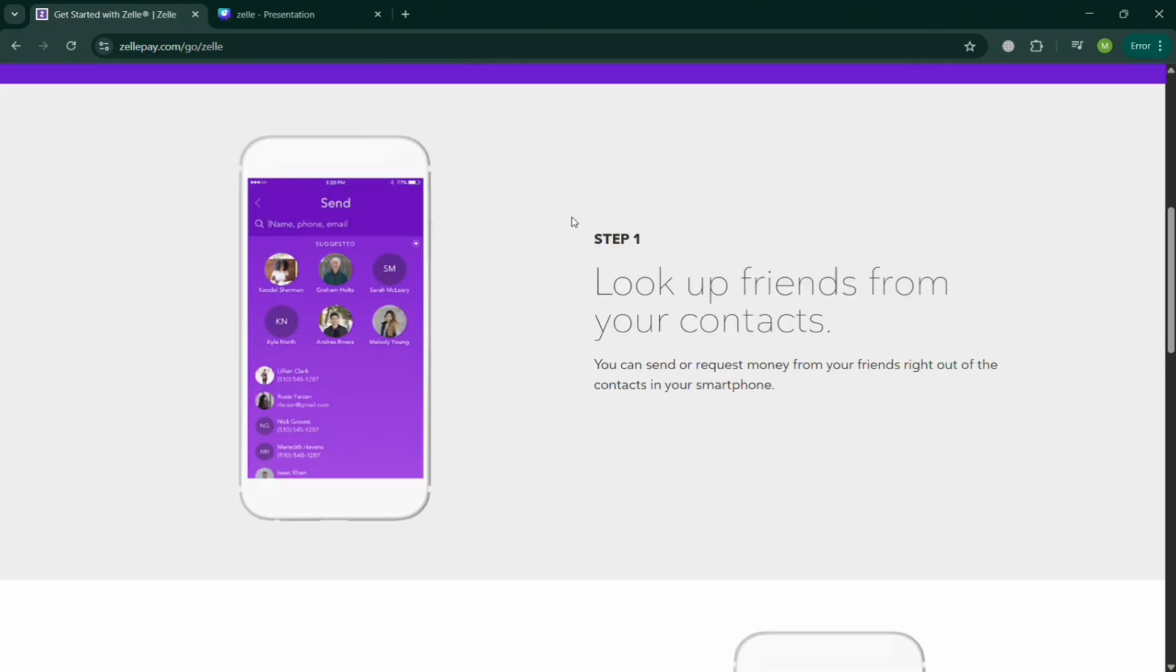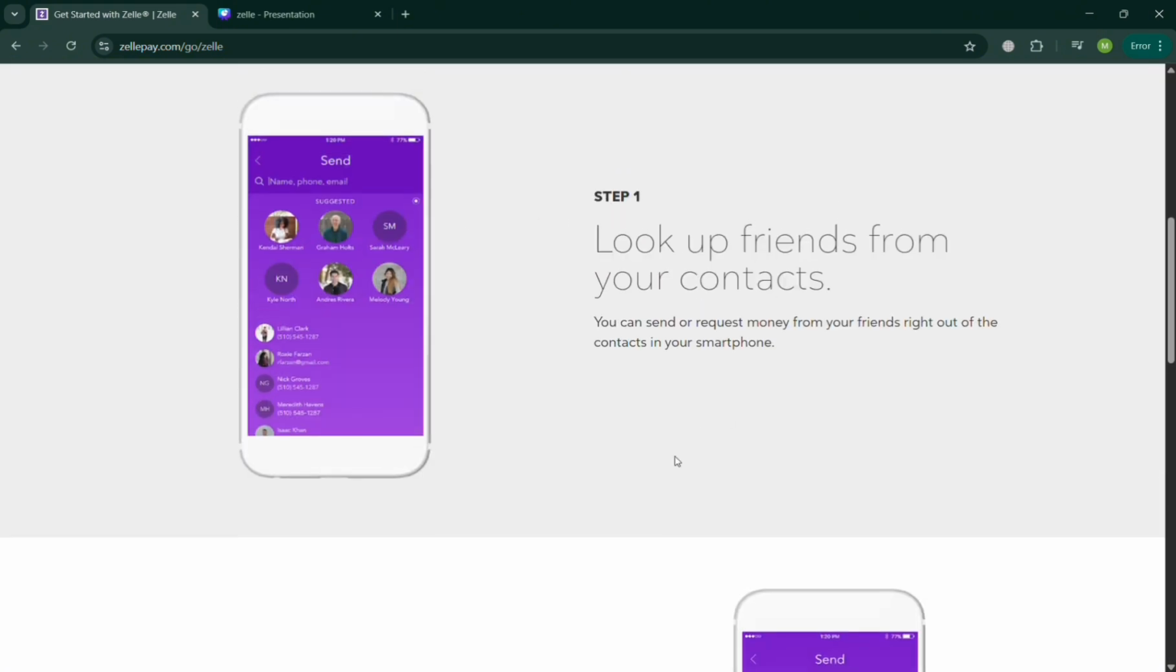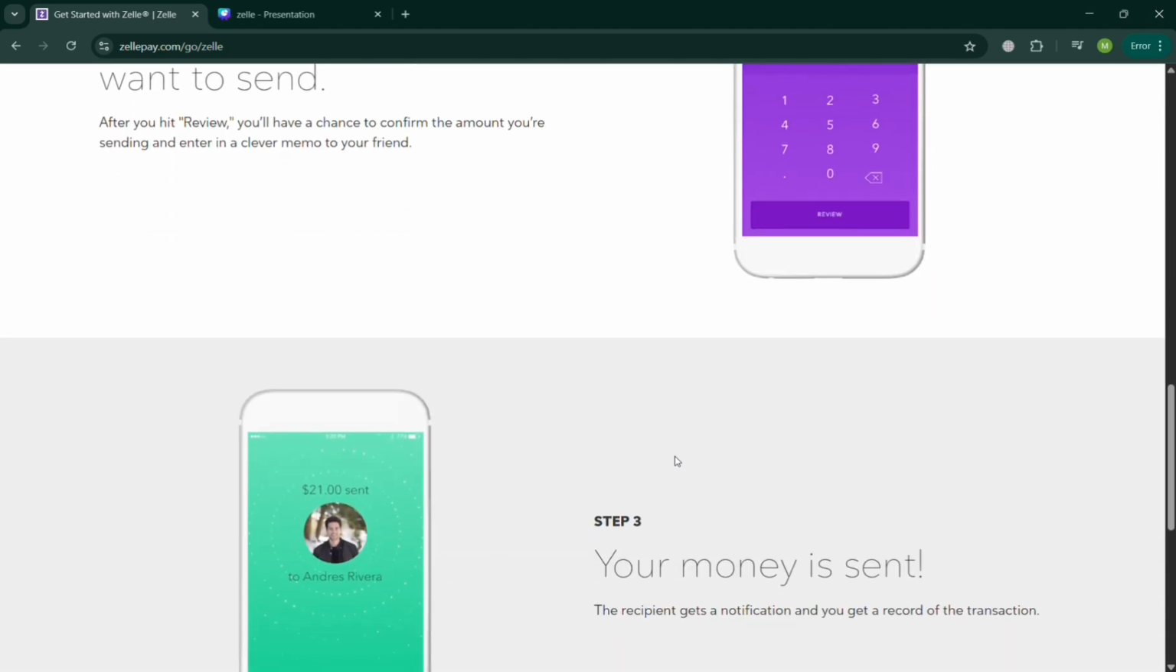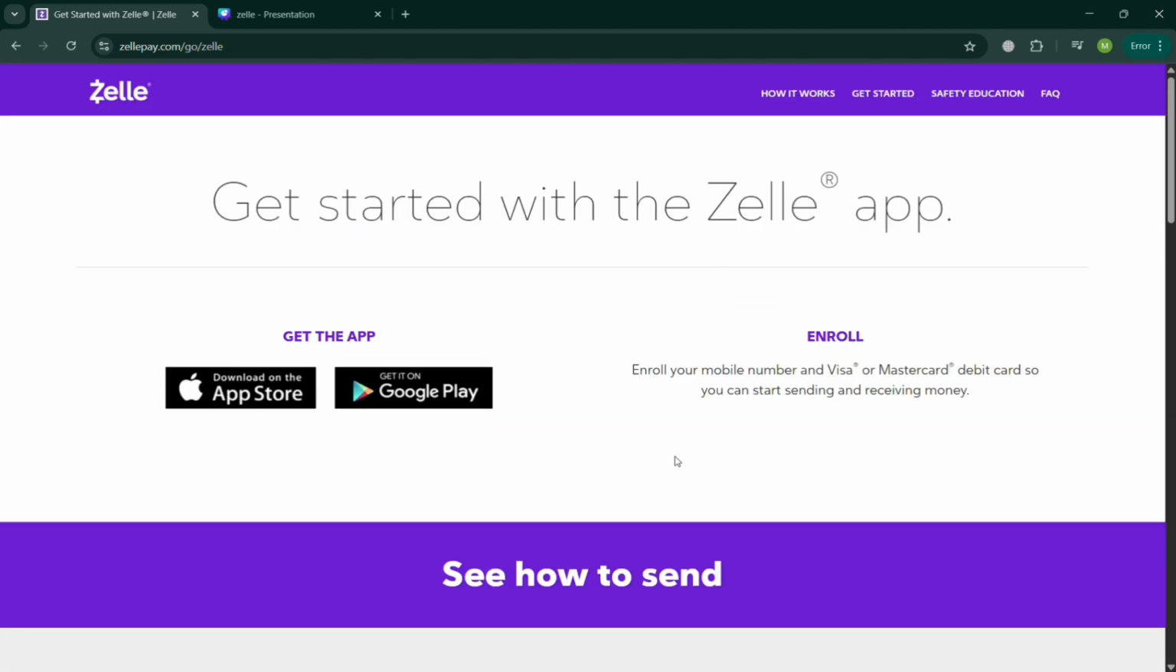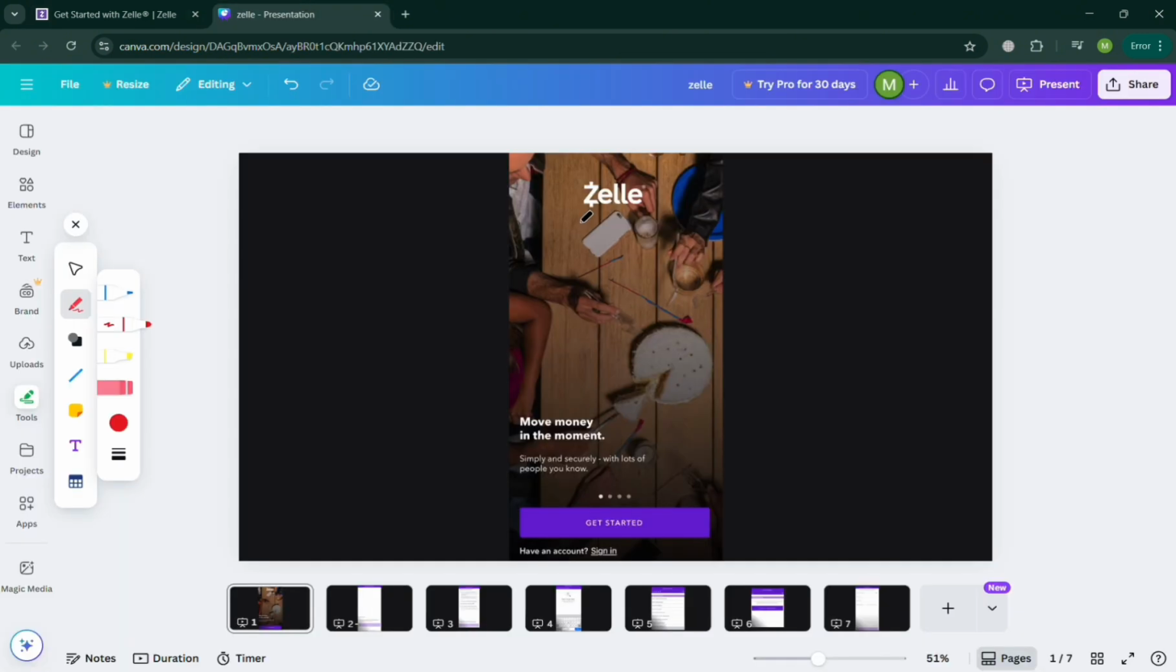And from now, to start adding a debit card on Zelle, all you need to do first is to simply download it using your mobile phone on the App Store or Google Play Store. And after that, by opening it, it will show you this page here.